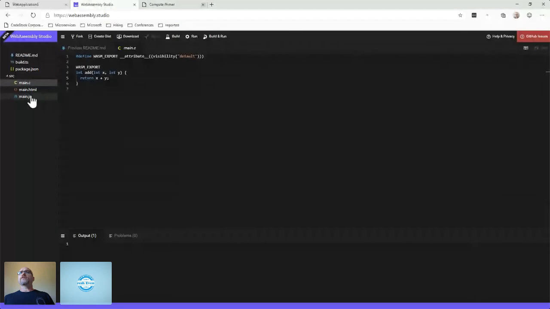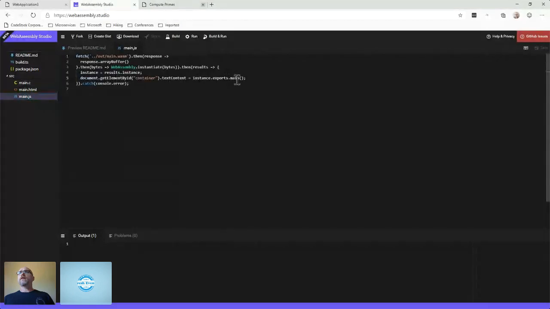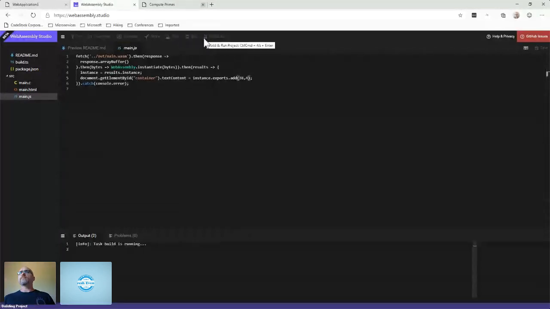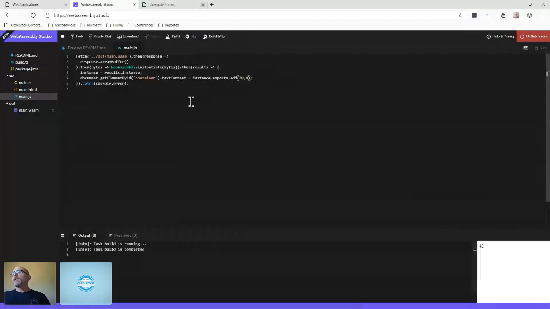And then we're going to change our JavaScript to call the add function. And we're going to ask it to add 38 and 4. And then we're going to do a build and run. So if you see down in the lower right corner, and I apologize, my Zoom's not working, but trust me, it says 42 in the corner.